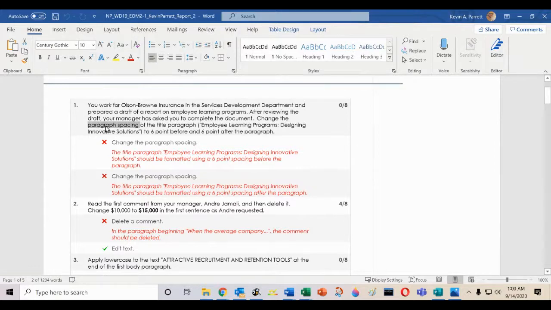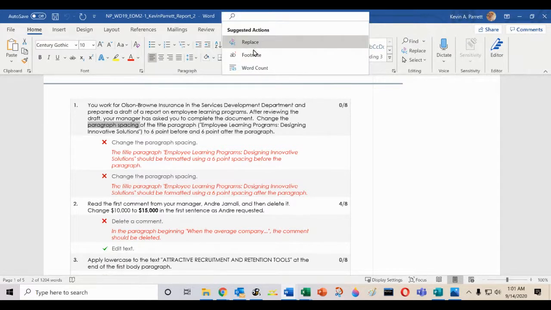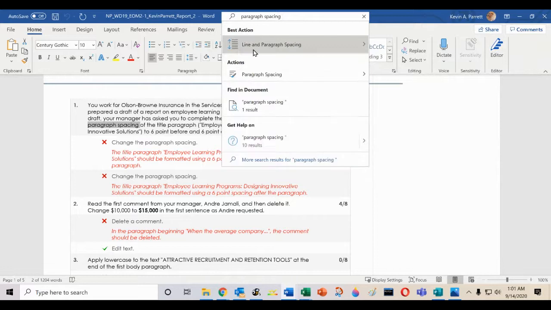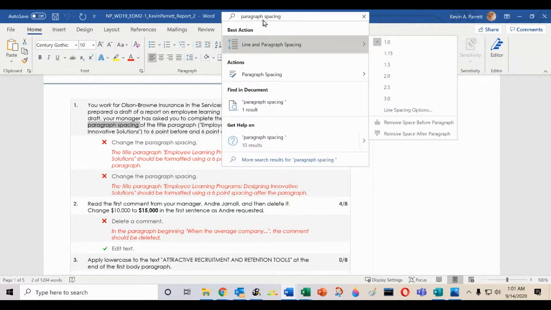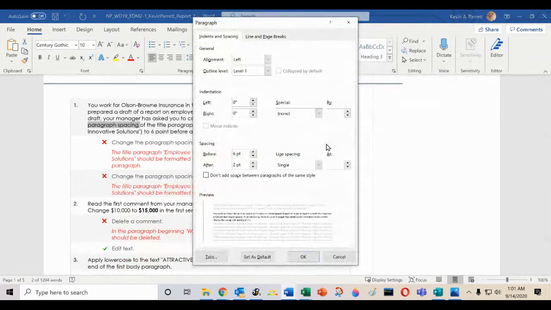So if you don't know where that's at, if you don't remember that from the training, you can just copy this, go to your help feature, okay, and put paragraph spacing. Well, if you put that in there, it's going to take you right to it. So if I go here, you just go down to line spacing options, it will take you right to where you're supposed to go. Again, the help feature is so much better now.